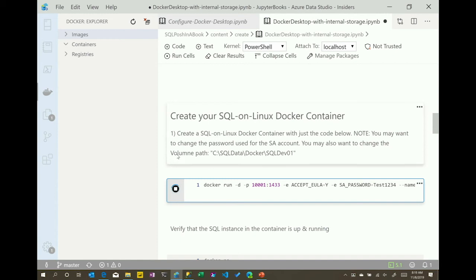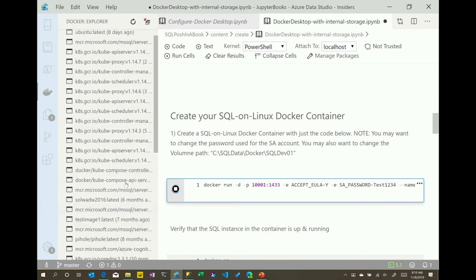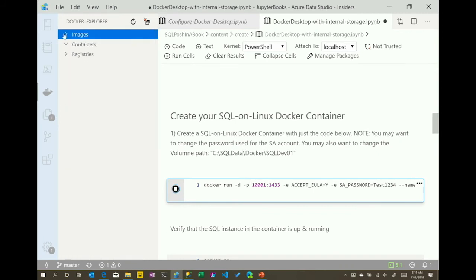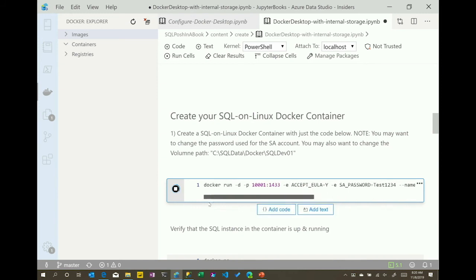What it's going to do is take a look and say, hey, I've already downloaded this image once before. It's going to go find it somewhere in this mass of different images I've downloaded this year. And then it is going to spin up my container once it's got the image downloaded, and it will go ahead and respond back with a GUID telling me that it's done. Come on now, don't let me down.